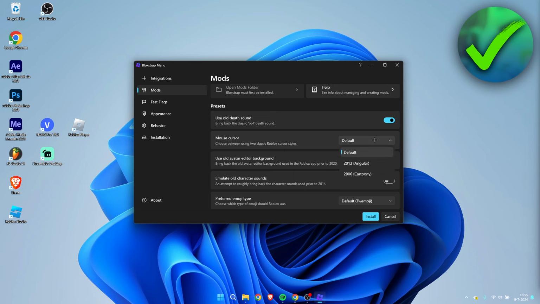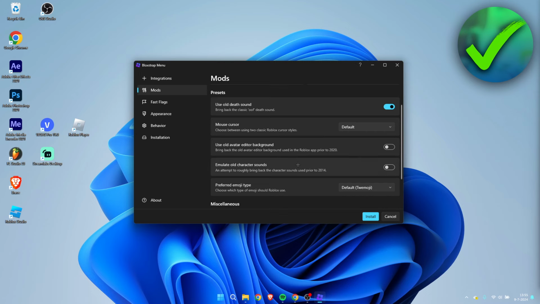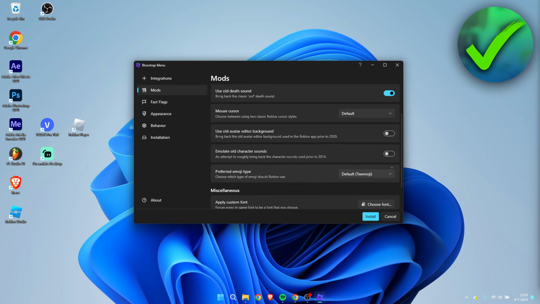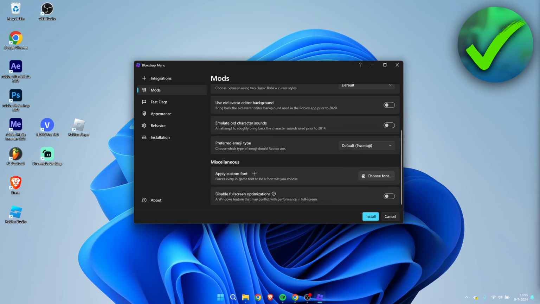Here we have the mouse cursor. It's currently set to default. We can change this to older versions as well, here, 2006 and 2013. Use old avatar editor background, that's up to you. Emulate old character sounds, so an attempt to roughly bring back the character sounds used prior to 2014. You can enable that if you would like to. Emoji type is fine. Custom font is fine.